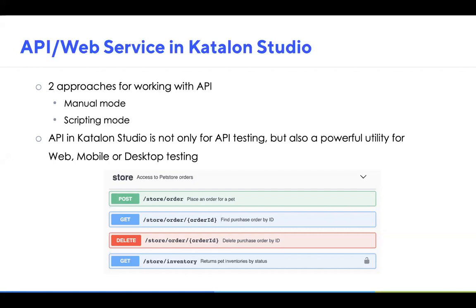So for API in Katalon Studio, it's not just about API testing, but for today, I will show you more about using API as a utility for making tests of web, mobile, or desktop faster. You can see here I have a snapshot of the structure, OpenAPI 2.0. Nowadays, when the developer is done with the application, they not only hand over the application itself to the QA, but also an API specification. So they will also give you a list of APIs that you can use.